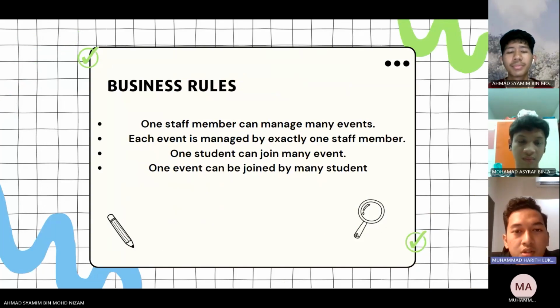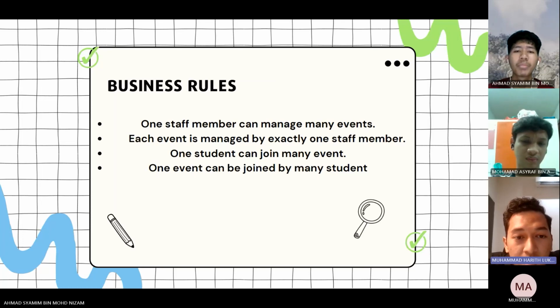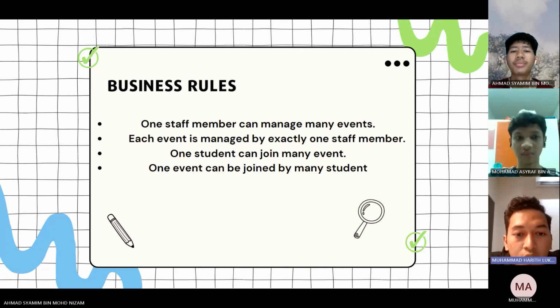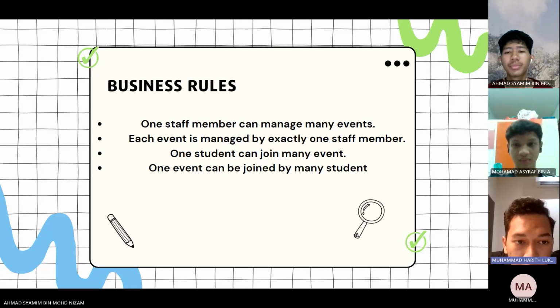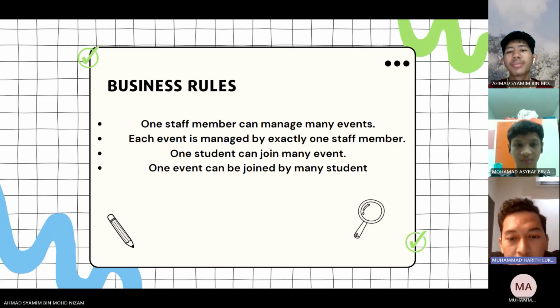So these are the business rules. As we all know, business rules are created for the database designer to follow to design their database, for example, if you want to create an ERD diagram. So the first business rule is one staff member can manage many events. Each event is managed by exactly one staff member. By right, we should know that one staff member can manage many events means that it is a one-to-many relationship.